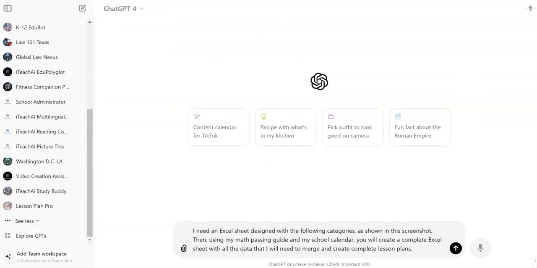Okay, so now you're going to navigate to either ChatGPT 4 or ChatGPT 4.0, and you're going to type the following prompt. I need an Excel sheet design with the following categories as shown on this screenshot. Then using my math pacing guide and my school's calendar, you'll create and complete an Excel sheet with all the data that I will need to merge and create a complete lesson plan.